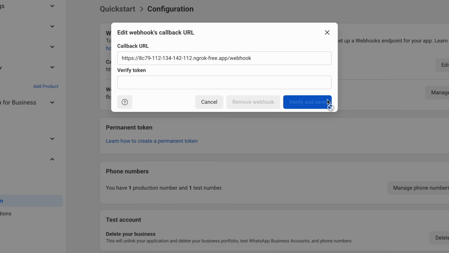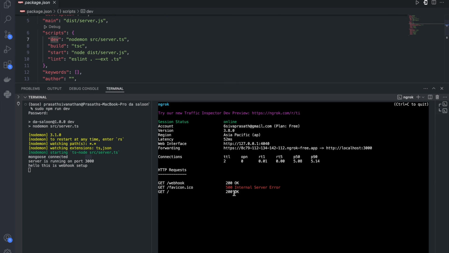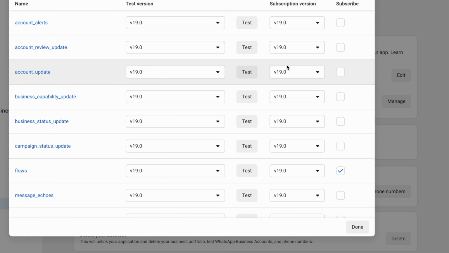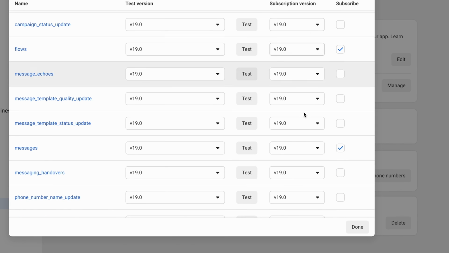Once I click verify and save, in the logs I'm getting 200. Once you verify this, you need to subscribe to the flows and messages. One is flows, another one is messages.